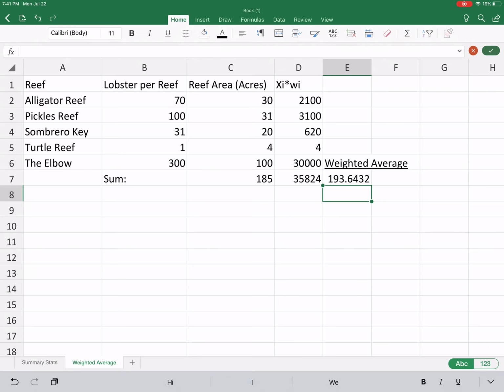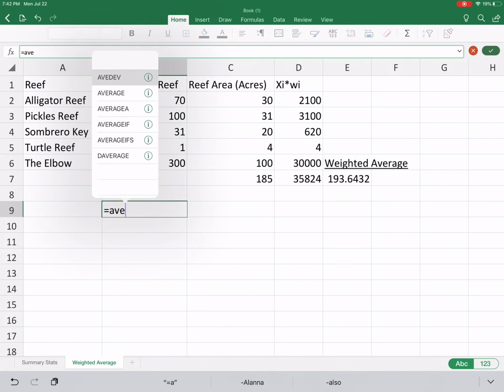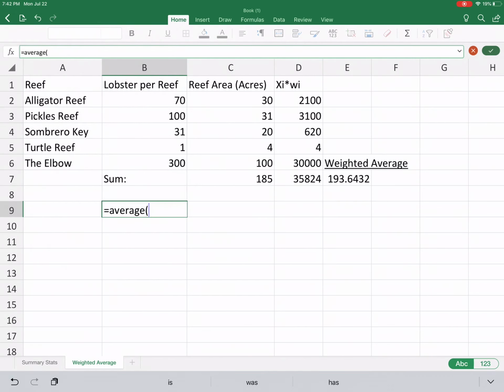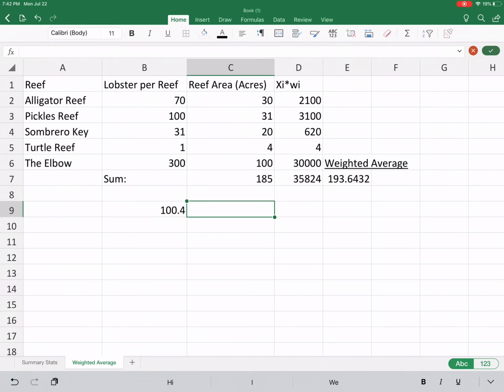So this is very different than if we had, let's just for fun, take the average of the lobsters, which is only 100, really. So this number does not account for all those differences in the reef area. So this is why the weighted average can be really important. We can see that actually one reef is probably influencing this number a lot more than others, and that's the Elbow, which has 300 lobsters on its reef and is much, much larger than the other reefs.